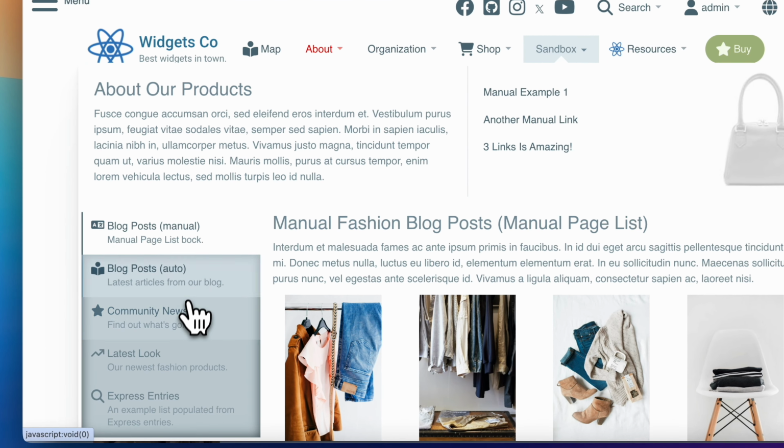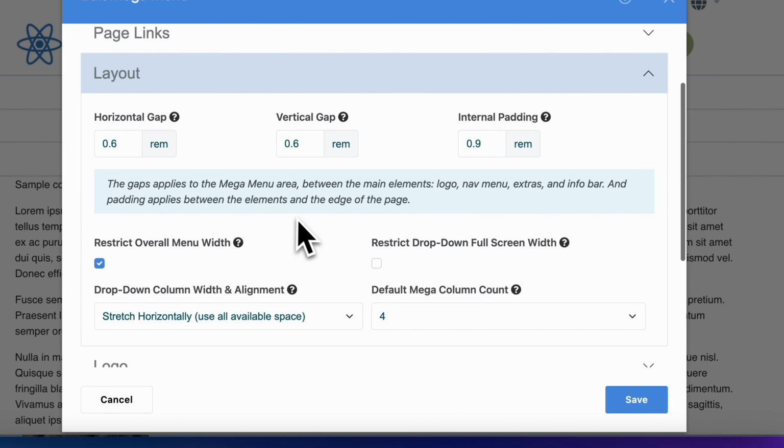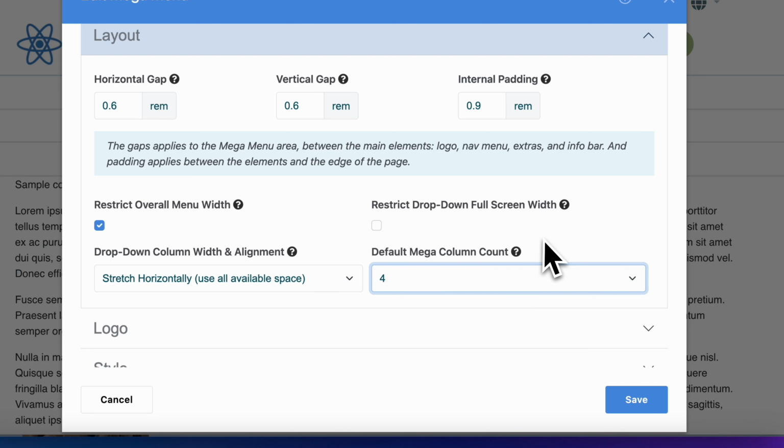Before we get stuck into the extended menu, I just want to point out under advanced and layout, there's this one field over here, default mega column count. This is relevant because I'm going to refer back to this. This is the default number of maximum columns available on an auto mega menu. We were just talking about that a second ago. By default, it's 4. You can have up to 6 columns if you want. And this is going to be applied to all auto mega menus on your site unless you specify otherwise. Okay, now let's get into the extended menu.